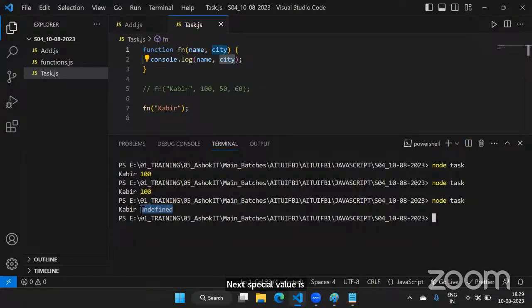In your interviews, they will ask, what is undefined? Then your answer should be, it is a special value in JavaScript. Then they will ask, okay, if it is a value, then what is the data type of that value? What type does it belong to? Then the data type of the undefined value is undefined only.